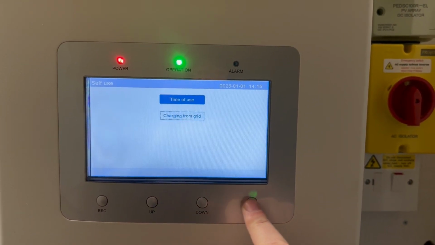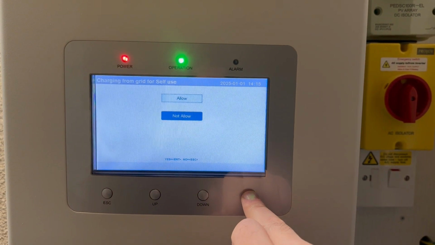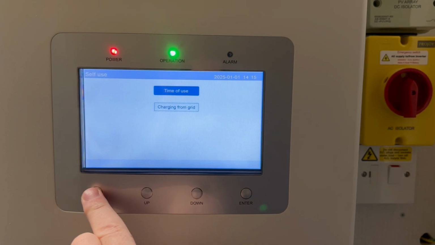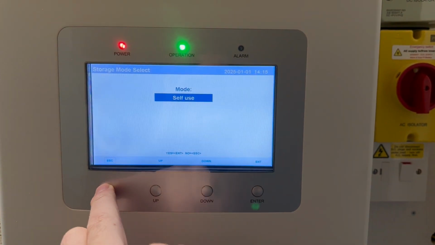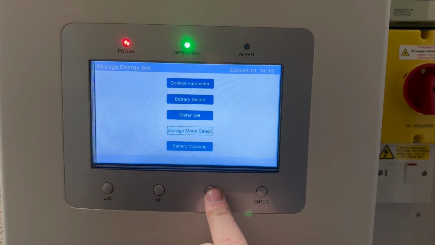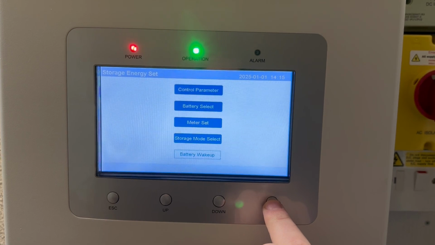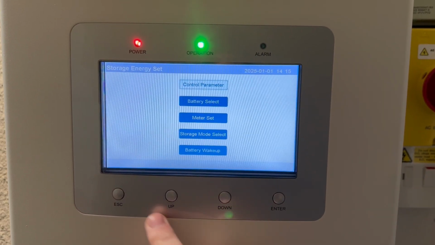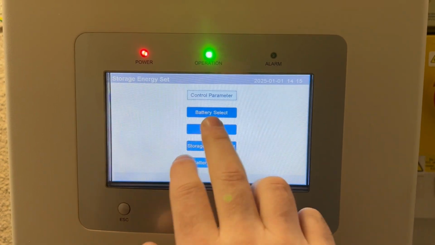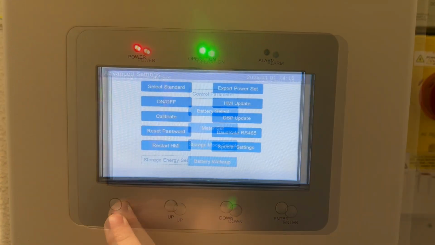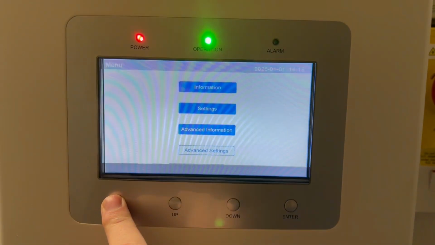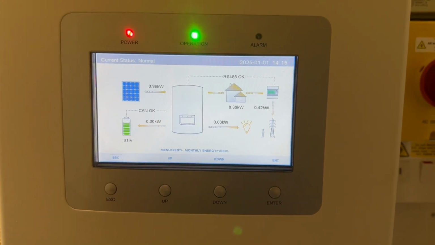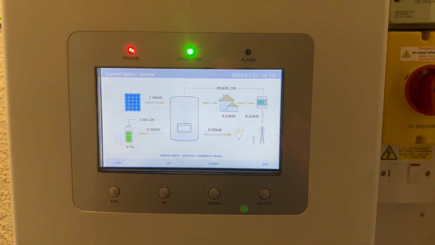For good measure, make sure charging from grid is on, so allow. And for extra good measure, escape out of here and make sure you select battery wake up. To me, that's kind of a mini reboot of the system, and the batteries, or rather the inverter, will accept all of the settings. So that's it, guys. Escape out there and everything is done, ready to go.